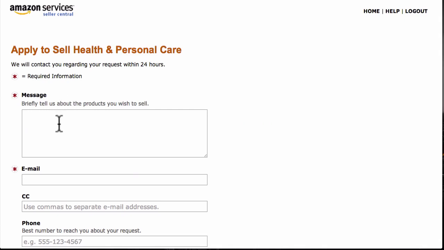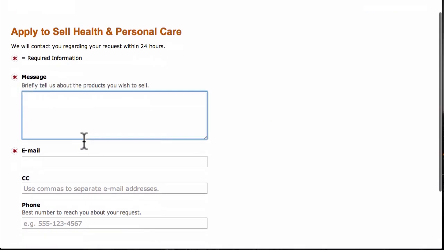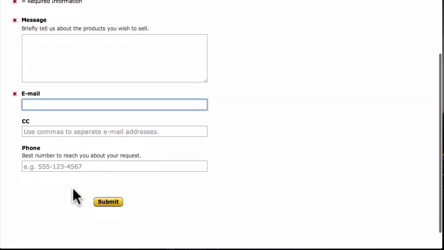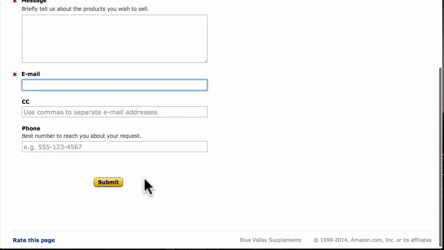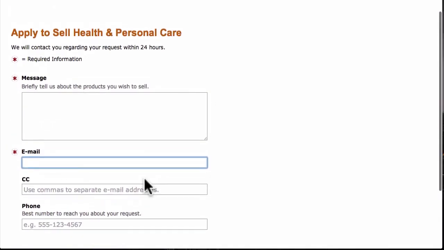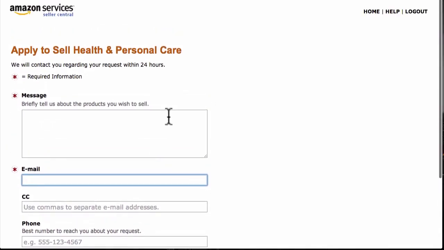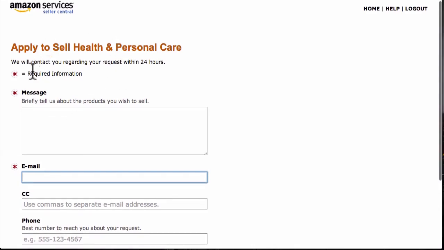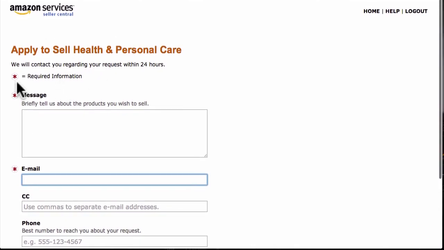And then what you can do right here is you just basically tell them what products you're going to be selling, give them your account information here, your email address, and then just hit the submit button. And there you go. So then they'll contact you, and that is how you sell in those categories. So I just wanted to show you this. If you're having any issues and you're not seeing that category pop up, well, now you know how to resolve it. You can try contacting them and applying for it.